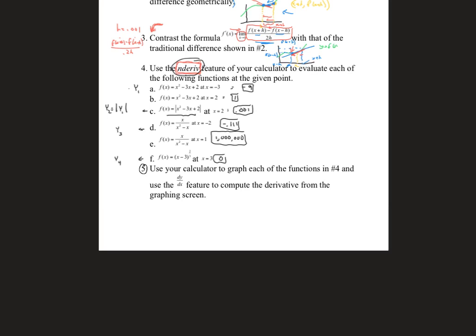Now we're going to move on to number 5, and now we're going to use the dy dx feature to do these same derivatives that we did in A, B, C, D, E, and F. So I'm going to write these answers here in red. But what we want to do now, when you go to graph this, when you see the y1 and you've got that entered and y2 and y3 and so on, the equal signs will all be highlighted initially. Now, if you hit the graph button now, it's going to graph all of these at the same time, which is going to look like a crazy mess, and you'll have to try to sort out which one's which.